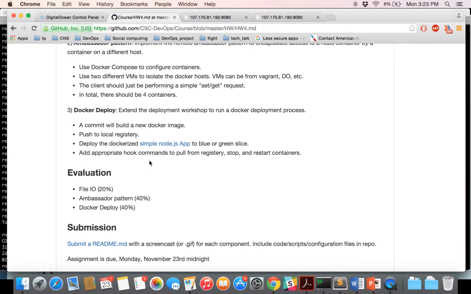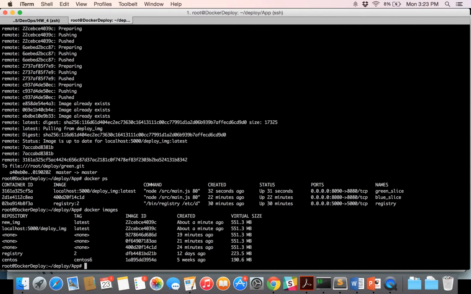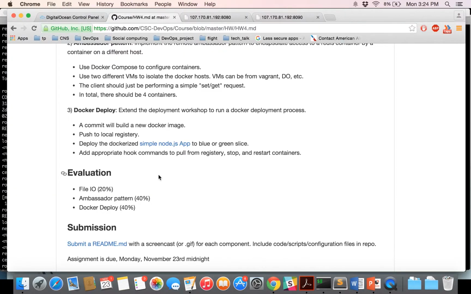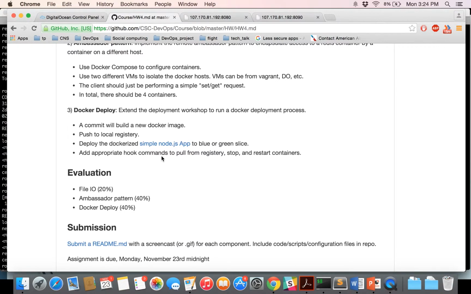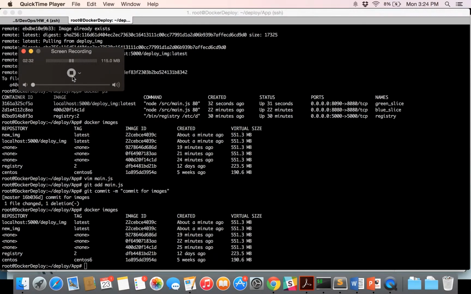And let's see if the commit which we had made created a new Docker image by using docker images. And well, yeah, for every commit this image has been created. So an image has been created for a commit, push to local registry is taking place, and the app is being deployed on the blue slice and the green slice as well. And hook commands have been added as shown in the earlier part of the presentation in the post receive hook for the green slice as well as the blue slice. So we come to an end of this part as well.